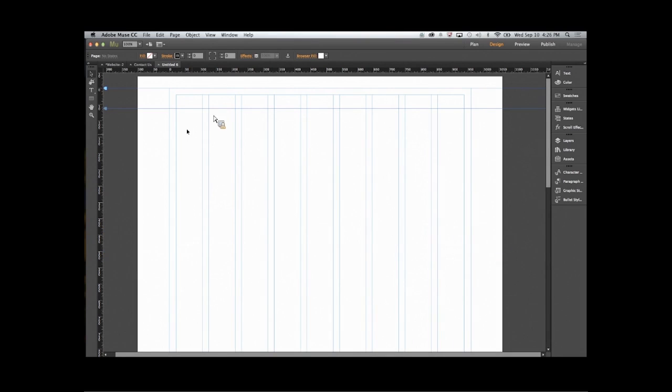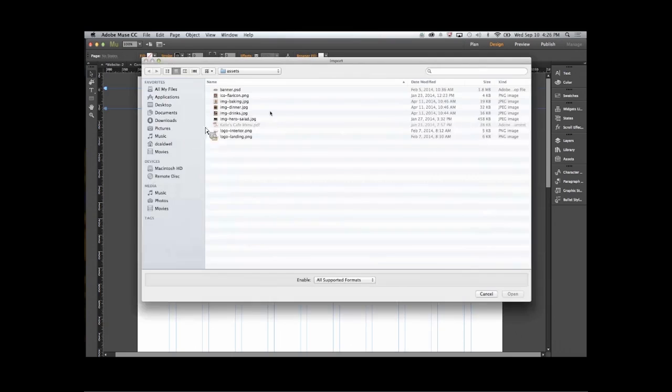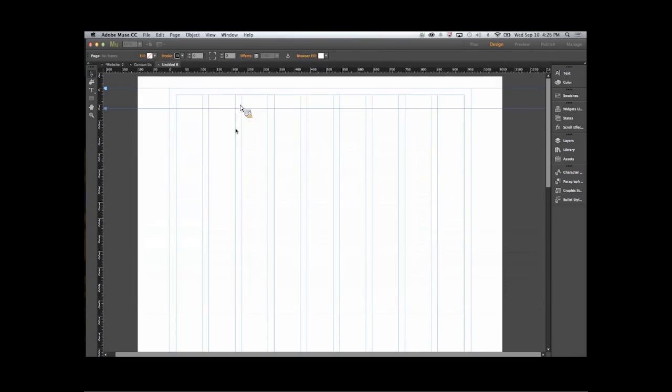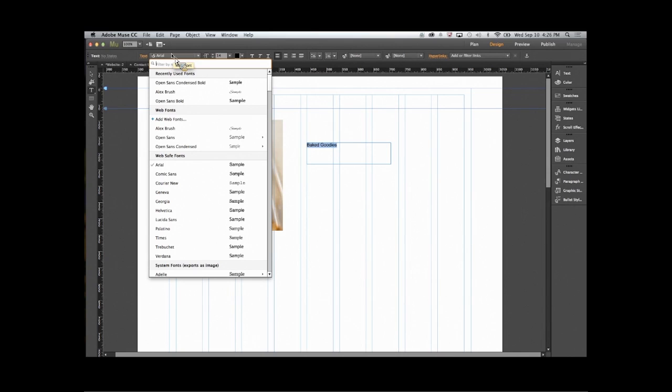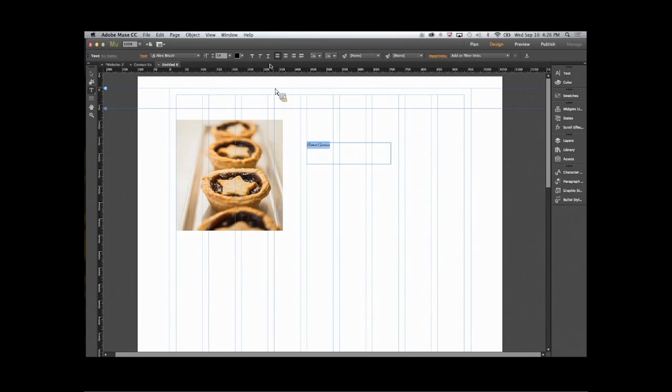All right, I'm going to just put a couple of items down here. So let's put an image, and then I'm going to place a text box, and baked goodies. Another font that I really like up here is this one called Alex Brush. So I'm going to increase the size of that.